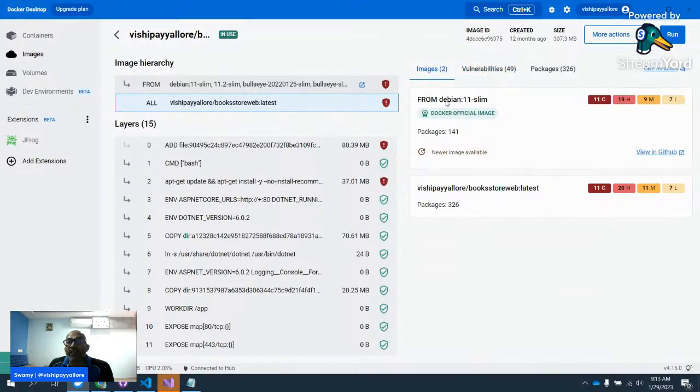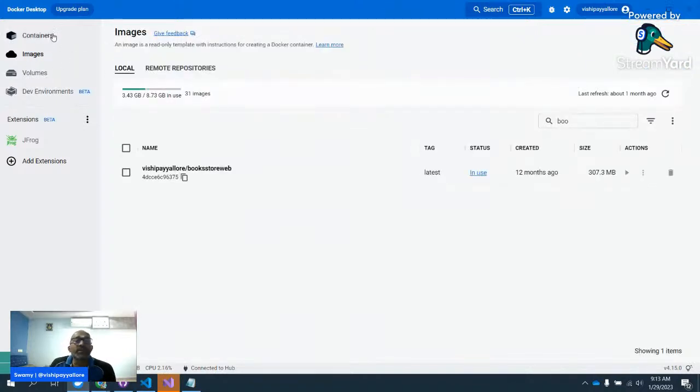Okay, it shows that. What is this? The key thing is here and here. Okay. So that's how this Docker Desktop will help. Someone who's pretty much a command line person, they can do all these things through command line also.